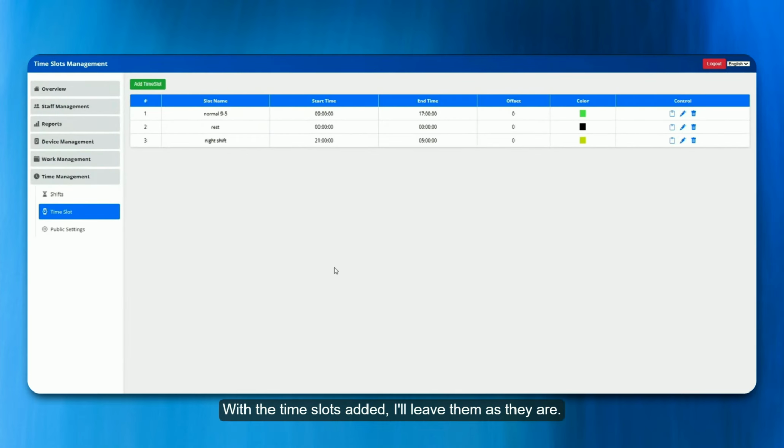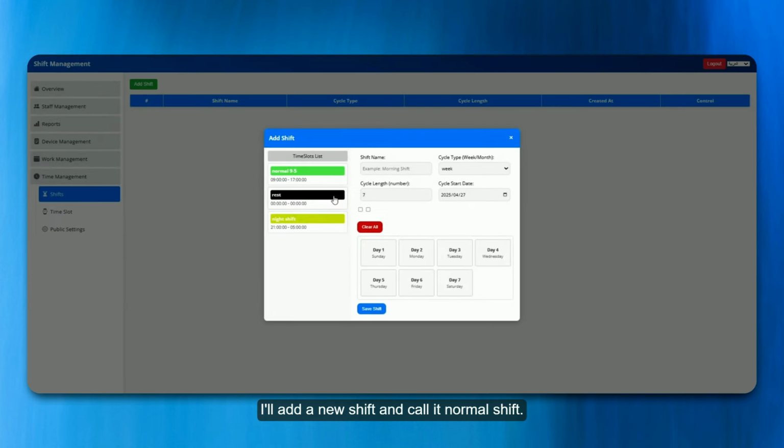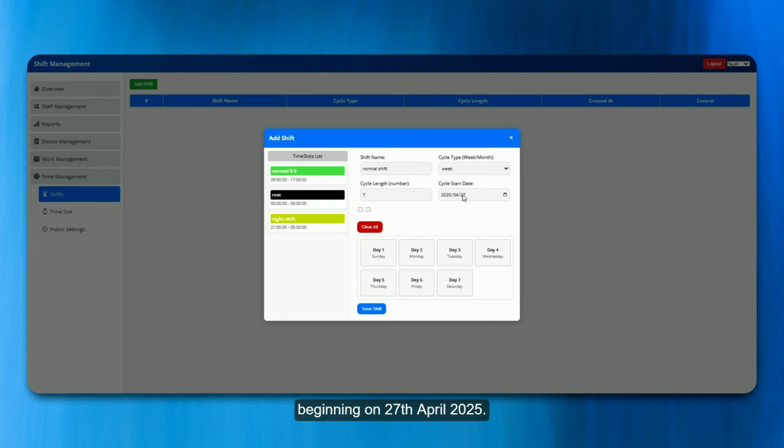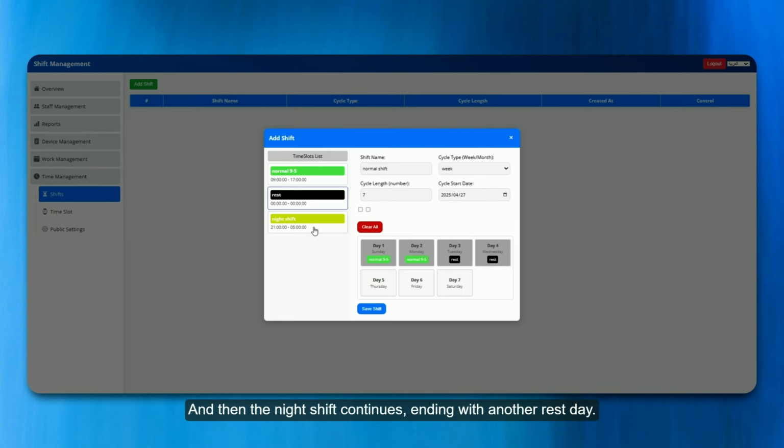Save the settings. With the time slots added, I'll leave them as they are. Next up is assigning employees. I'll add a new shift and call it normal shift. This shift will cycle every 7 days, always starting on a Sunday, beginning on 27th April 2025. The cycle will be weekly, with the first day set as normal. The third day will be designated as rest, and then the night shift continues, ending with another rest day.